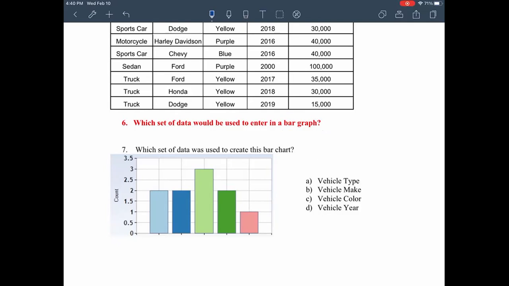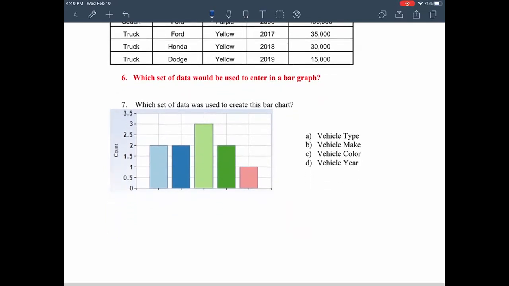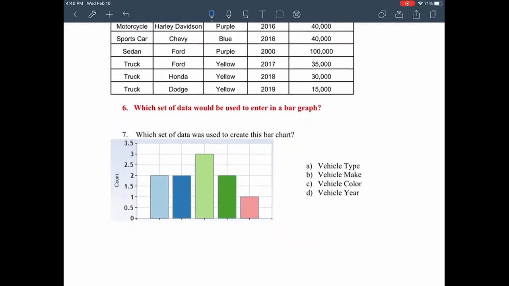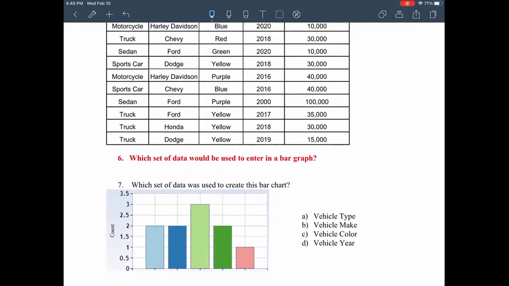So number 7 wants to know which set of data could be used to make this bar chart. So I need to figure out which one of these did I use. Well, did I use the vehicle type, the make, the color, or the year, right? So, I mean, the only way to do it is just to go try it, figure it out. Okay, so let's go figure it out. So then we need to go to a bar chart.